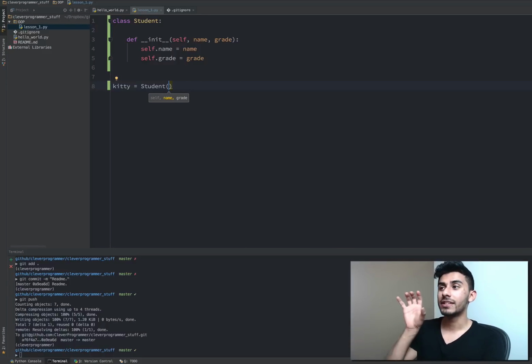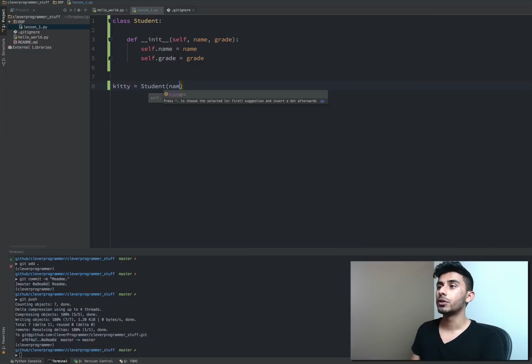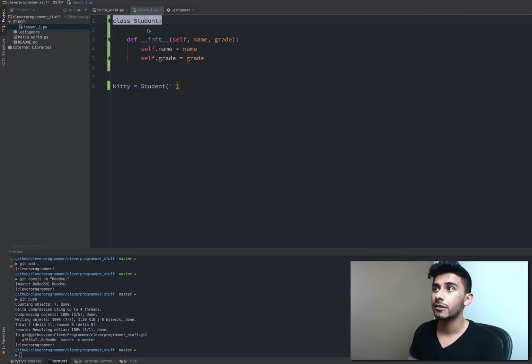And for the self part, we're not going to put anything there, all right? We are going to put her name, because remember, this class takes two arguments. The Student class's initialization method takes two arguments, name and grade. So we've got to give a name and a grade.